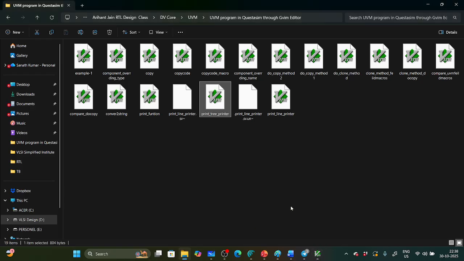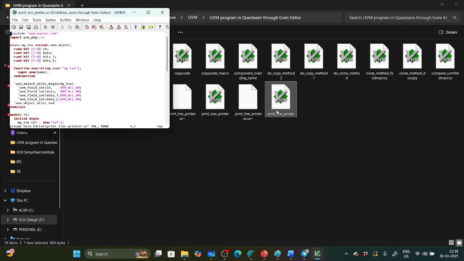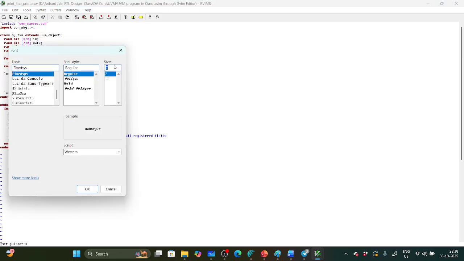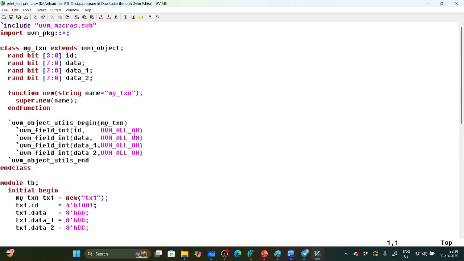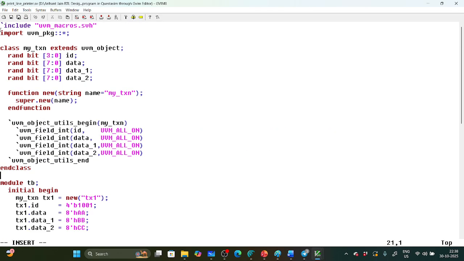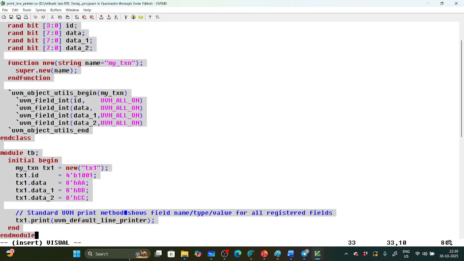And what does line printer mean? Line printer means, for that same code, whatever I explained, here you need to give tx1.print with uvm_default_line_printer. Okay, it will print in terms of lines only. That is line printer.